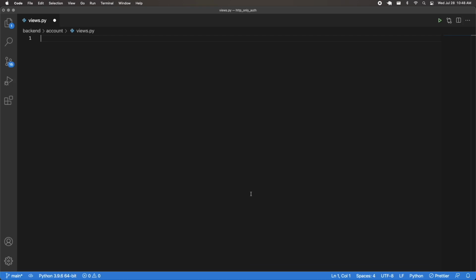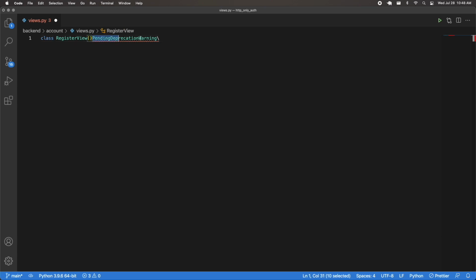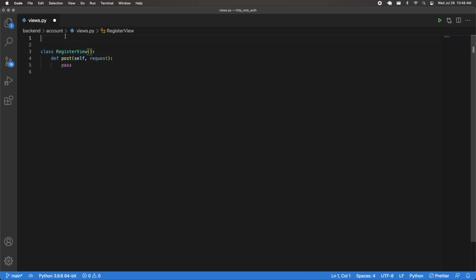So the first view I'm going to create is my register view. I'm going to do class RegisterView, and then inside of here, I'm going to have a post request where I have self and request. This is going to be where my logic lies for registering a new user account. In this register view, I want to pass APIView because I want to extend that functionality. So I'm going to do from rest_framework.views import APIView, then pass this inside of here.